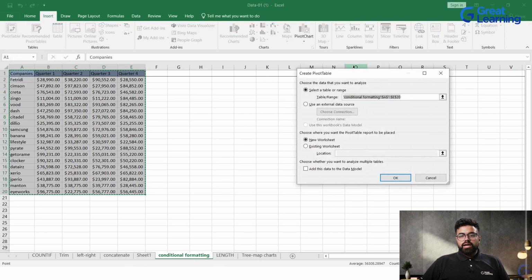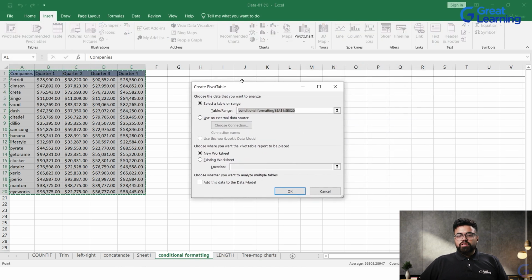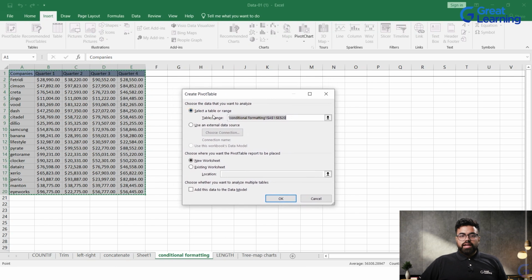Then a dialog box will appear, right? In which it states create pivot table. So it will ask me to choose the data that I want to analyze, right? So I've selected my table. I selected the columns that I need. So it will just say conditional formatting because that's the name I have put here. Then it will select the rows that are there, right? It's basically the name of the sheet, then the selection of the rows and the columns.